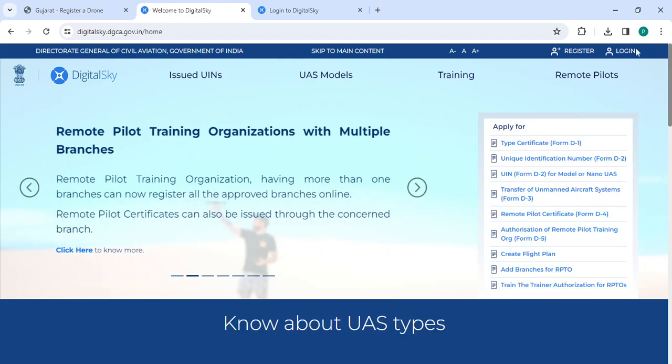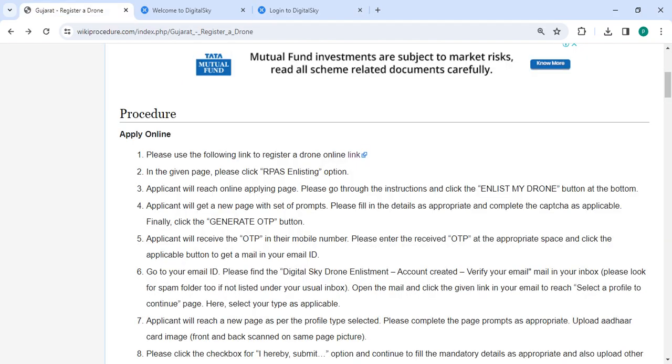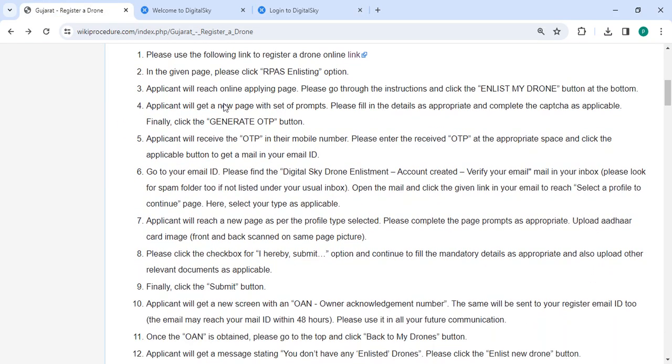So now you have to click on the login button. Then you have to enter your email and password, select the profile, and then click on remember me. Then click on the login button. So after login, you will receive an OTP on your registered mobile number. Please enter the received OTP and then click on the apply button to get a mail in your email ID.